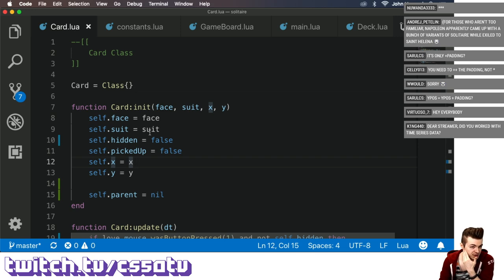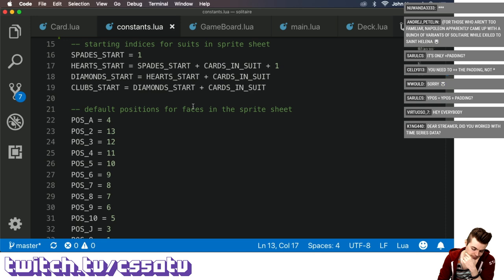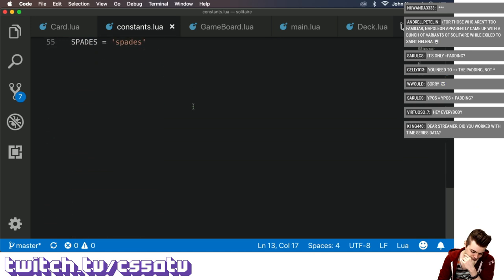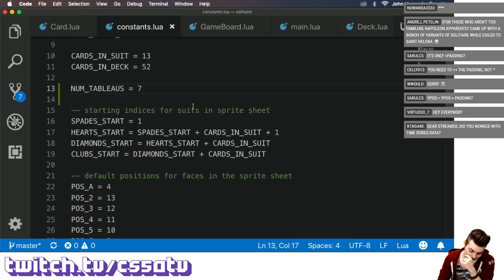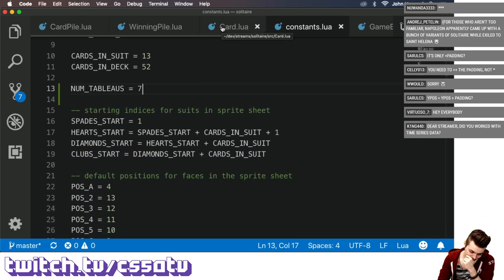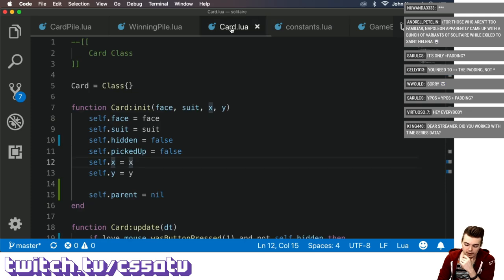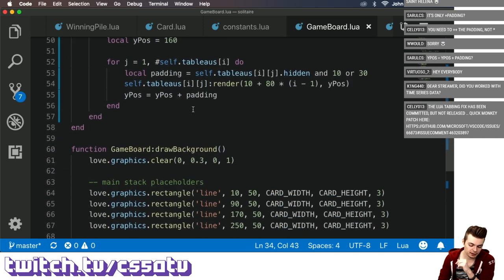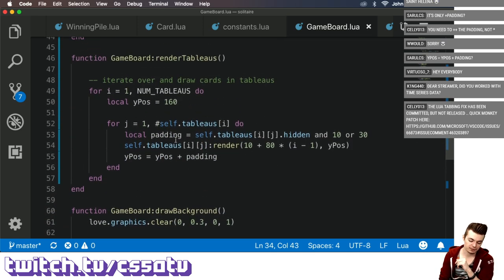I think we're in a better position if we allocate the XY up front. I think that makes more sense. So yeah, why don't we do that? So rather than here where we figured out the Y pause and then we add 10 or 30 depending on whether it's hidden or whatnot, let's just do this in advance when we actually create the cards. We can easily just shift all of this rendering, sort of positional logic back up to our constructor.